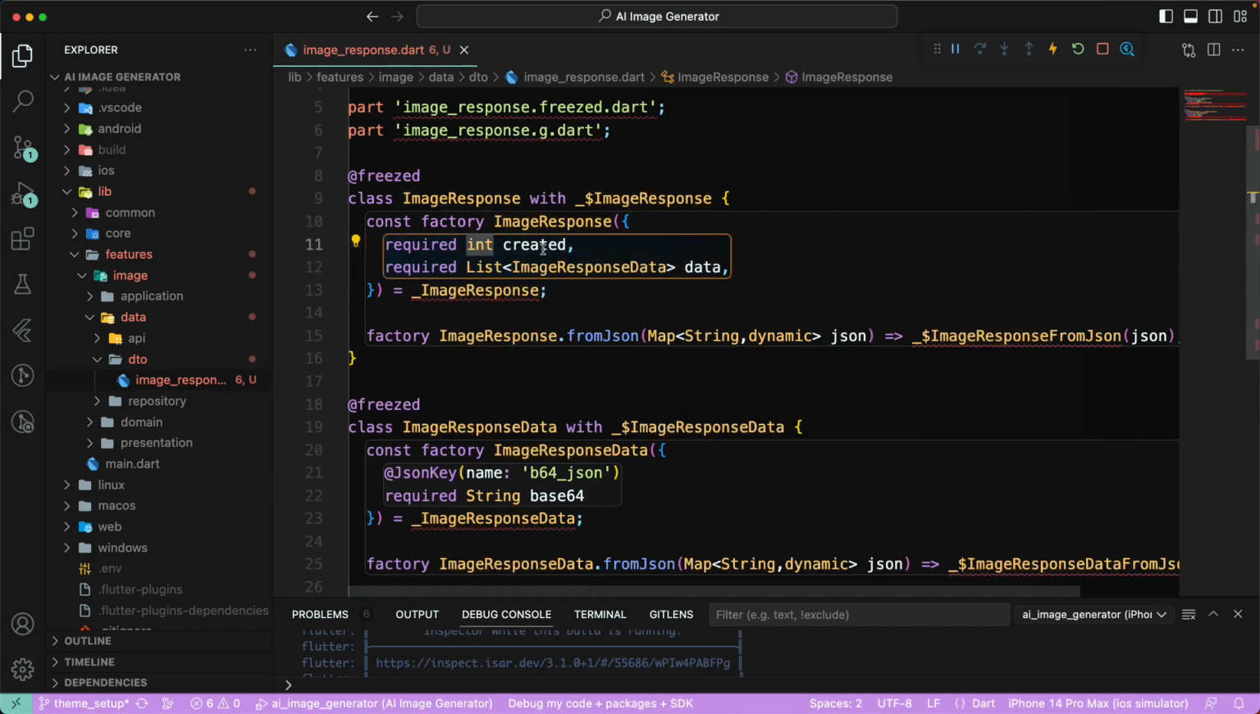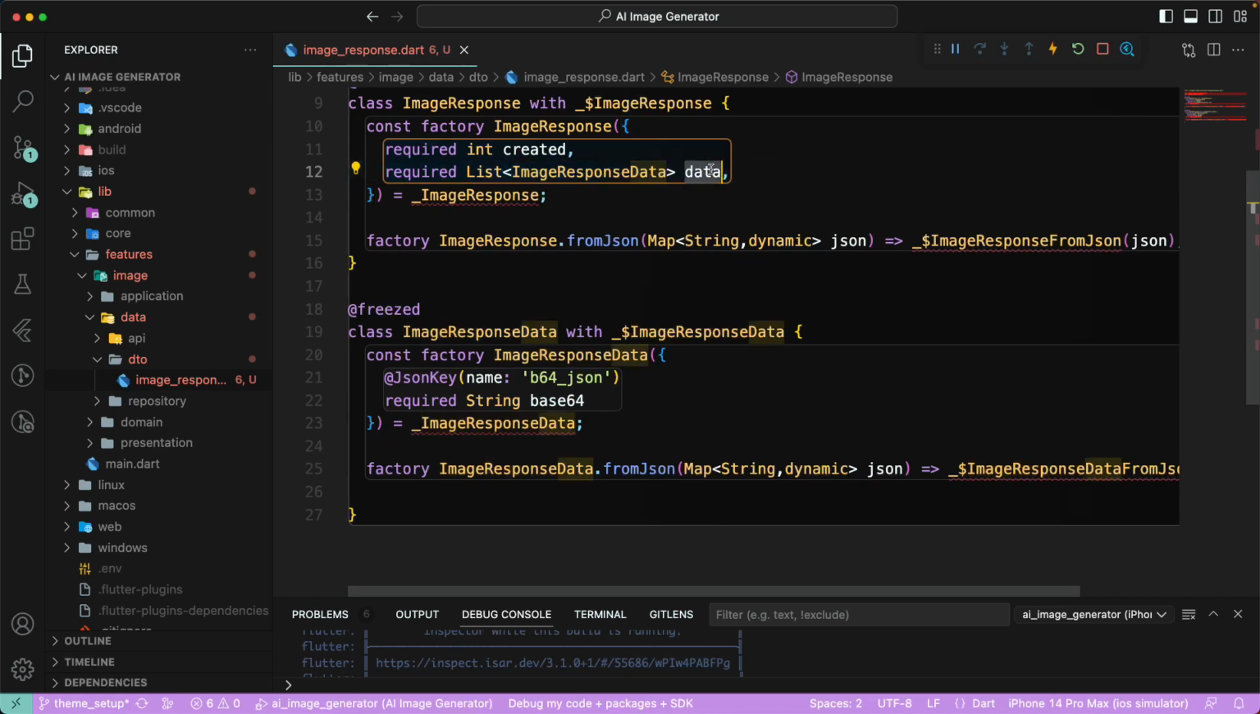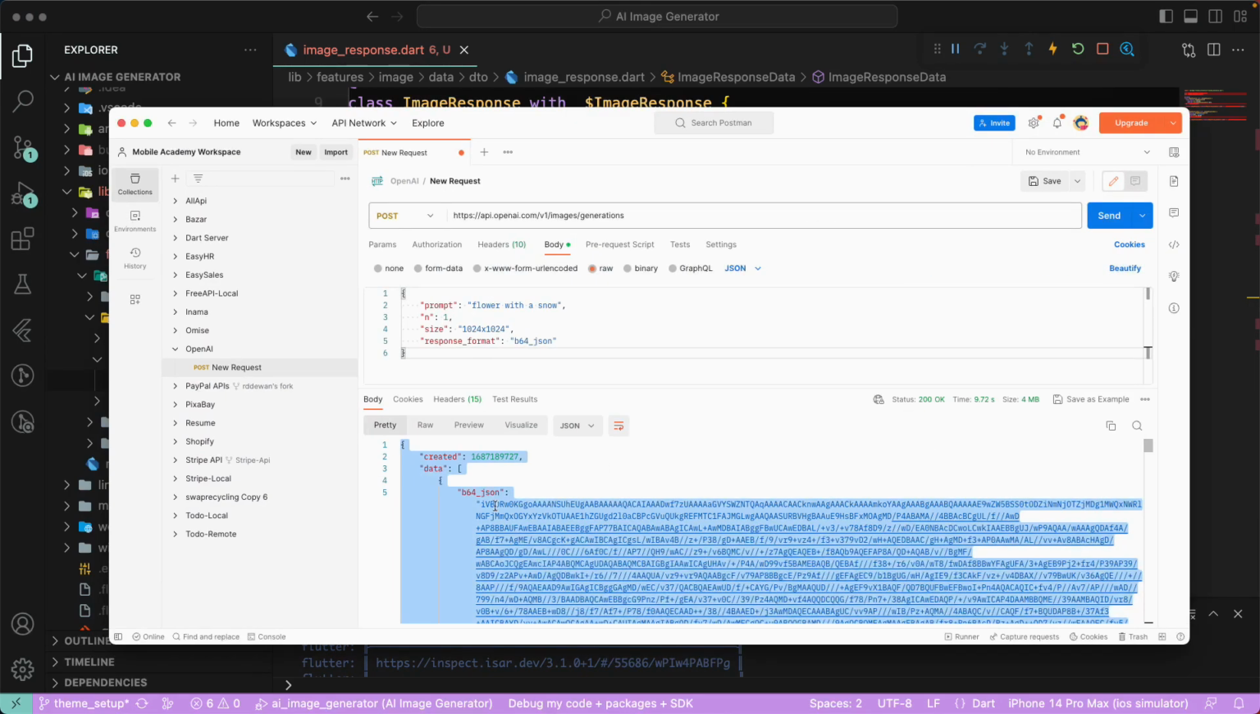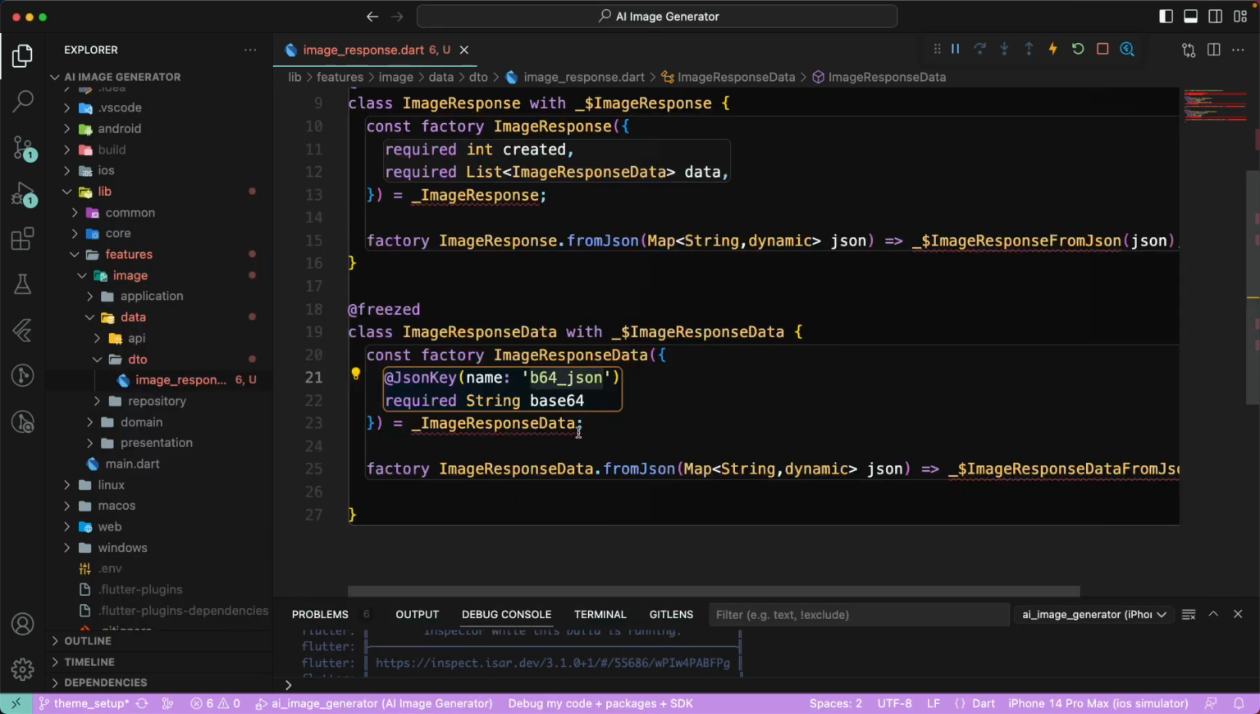We can get the int as a created date and a list of image response data, which is of the type data. With here we get the image response data, and we require the base64, which will be the JSON key base64_json. So that is what we are getting over here, so we need to pass it over here.